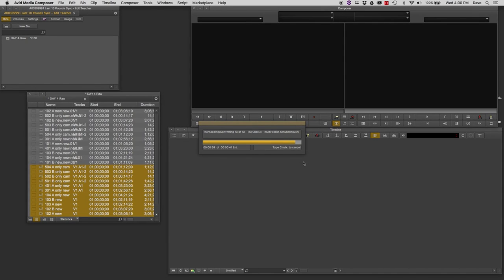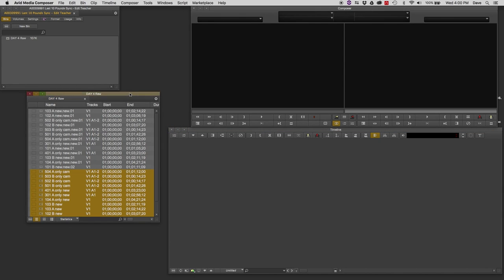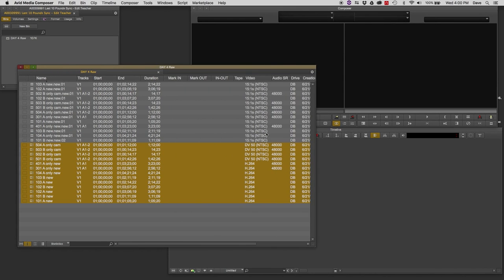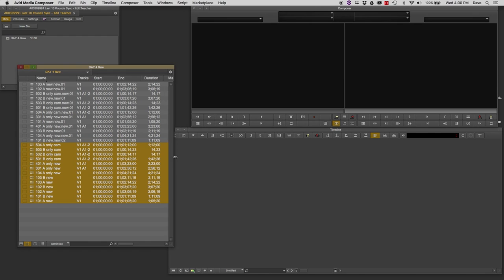Okay, so the transcoding is just about complete. And now that it's done, we end up with a bin that has a bunch of clips that are transcoded. And if we drag the bin out, we can see that we have clips at a 15:1 resolution, and then we have our linked clips that are at varying things, either an H.264 compression or a DV50 compression.